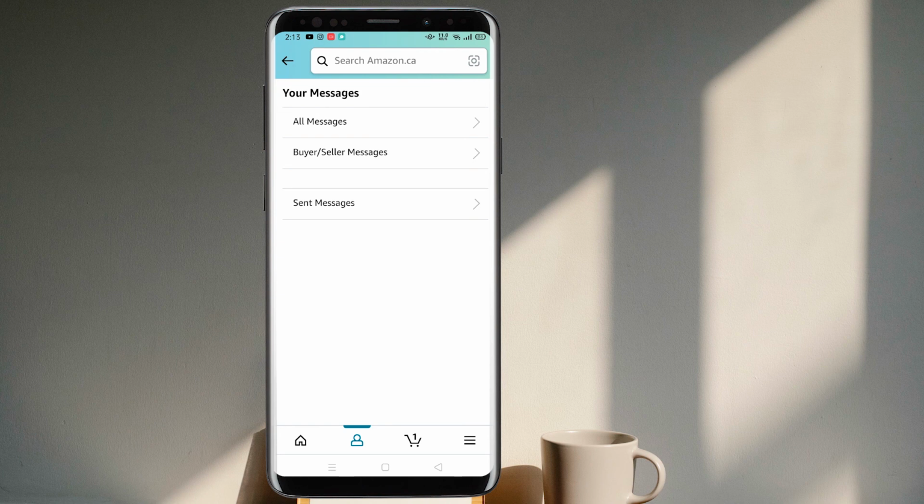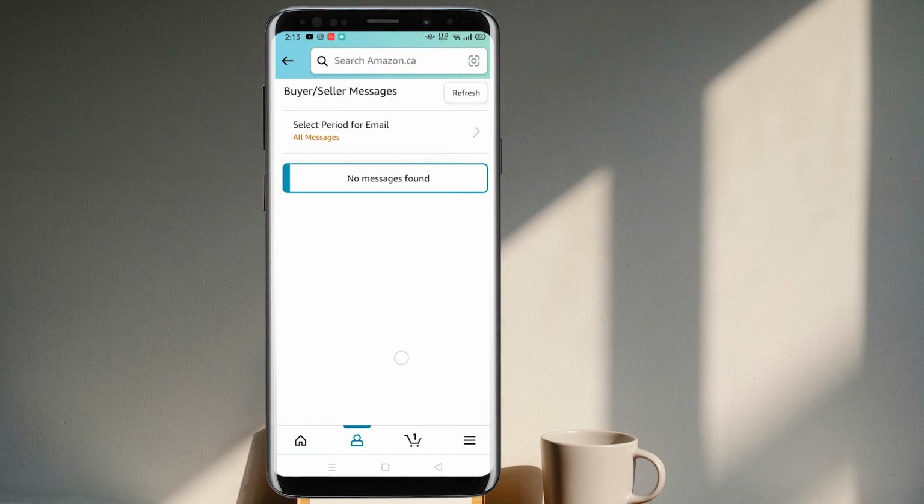seller, that person will be replying within 2 to 3 days over here. The inbox will be found over here. So that is how you contact the sellers of the Amazon Shopping.